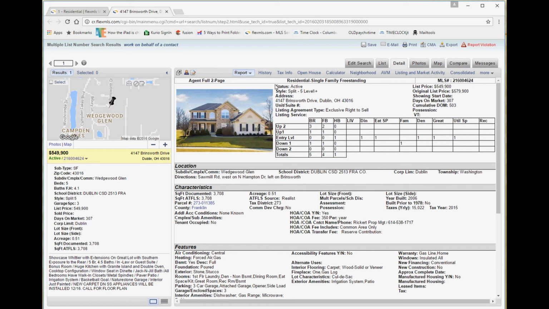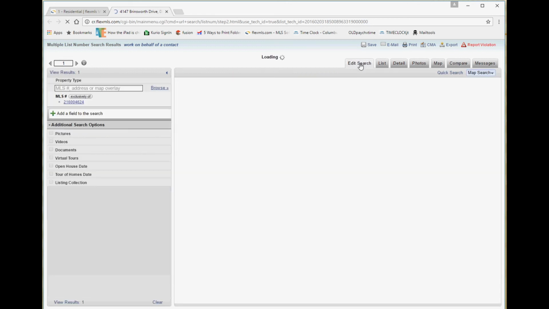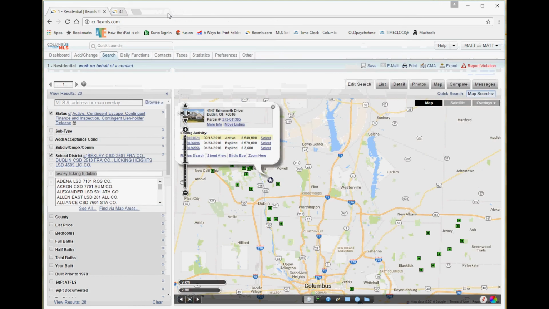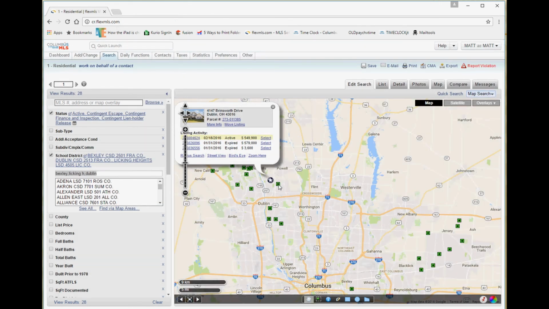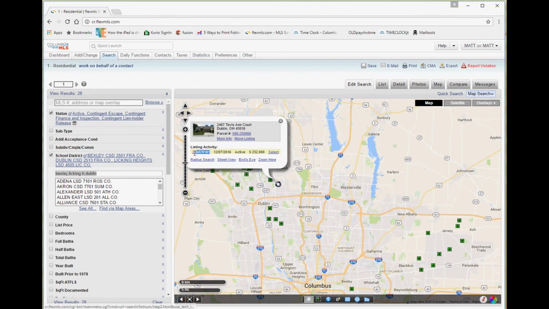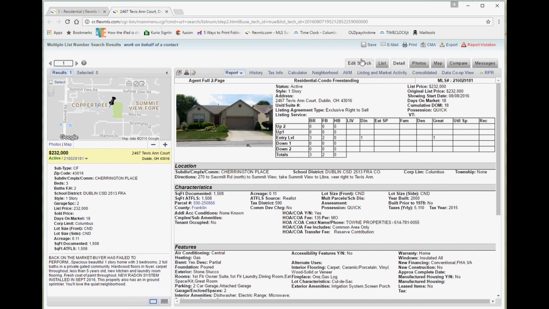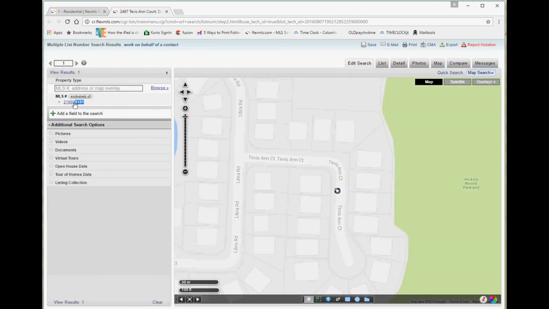Now, just so you know, notice we're here looking at this property on Brinsworth. If I click on edit search, that should take me back to the criteria, right? No. Actually, it took me back to the MLS number, and that's the only criteria. Remember, we didn't do a search for Brinsworth. From the map, we clicked on the property and then clicked on the MLS number. And so it ran an MLS number search, in this case for Tevis Court. I click on it. It opens the detail report for that property. If I go back to edit search, it only has the MLS number as criteria. Where are all the rest of the fields? Well, it doesn't have any because the only criteria used was the MLS number because I'm in that tab.